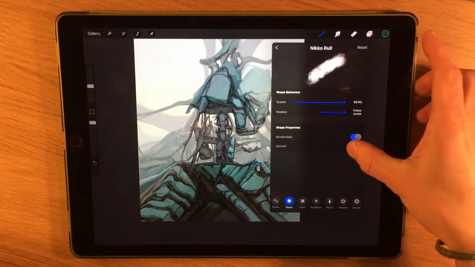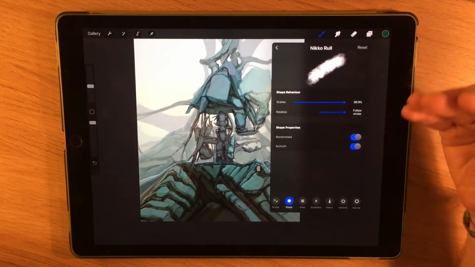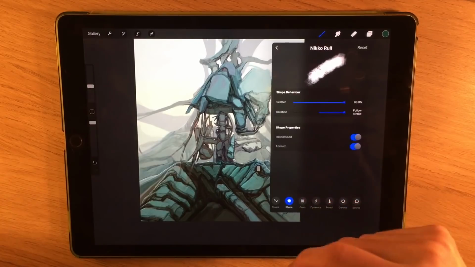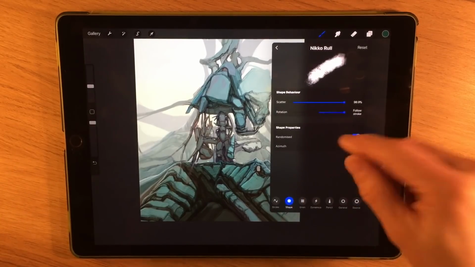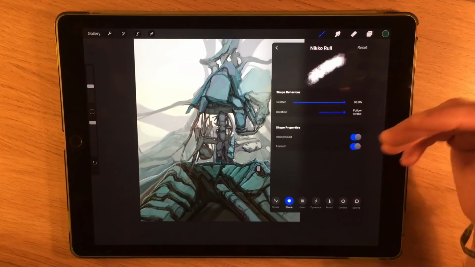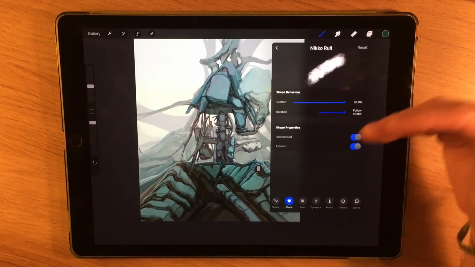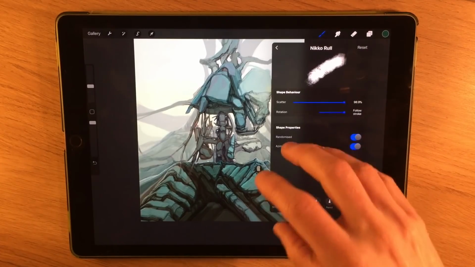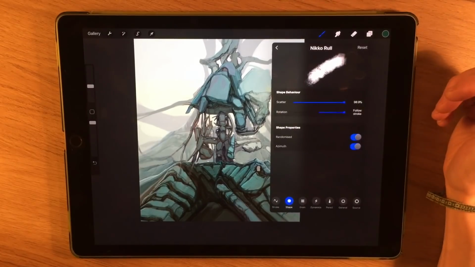Now the azimuth here, it describes it as being used for brushes where the direction of the brush shape on the canvas should be the same as the direction of the Apple Pencil, just like a calligraphy pen nib. So this is going to be really useful for anyone wishing to do sort of writing and calligraphy effects. So turning azimuth on will make the shape follow the perpendicular angle of the Apple Pencil. So that's going to be really useful for some people.